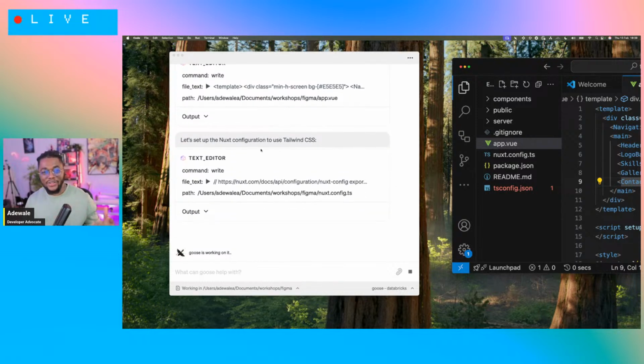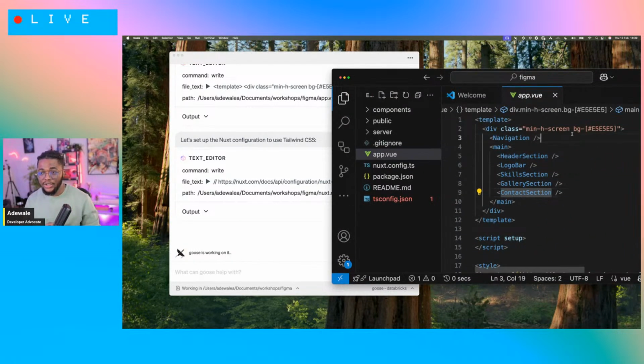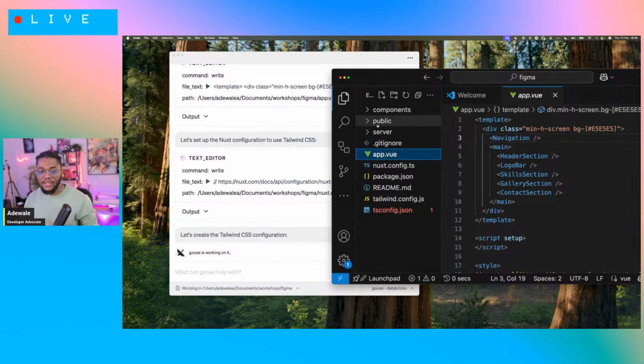But now the next step is let's configure Nuxt to use Tailwind CSS. I didn't specify that, but I think from the code you can notice it's already using, what's it called? Tailwind. I'm guessing that's from the styling of the design itself. So it probably recognized some Tailwind class names or whatever the case is. I don't know how Figma works to that level, but it's able to detect that based on the classes that are specified, we can use Tailwind.